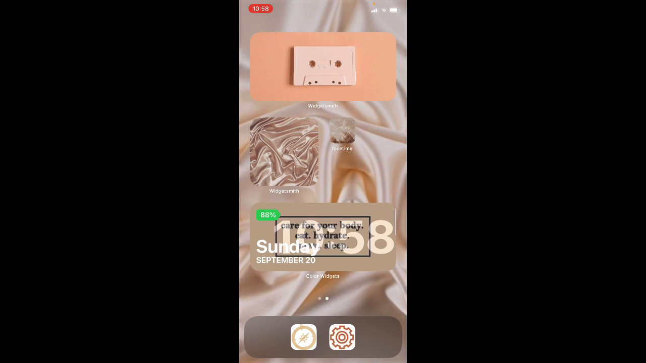That's a simple tutorial of how to make widgets using your own pictures, creating your own theme for your homepage.